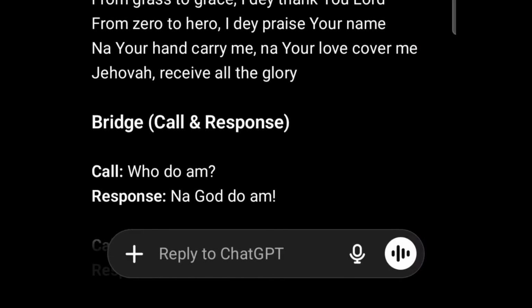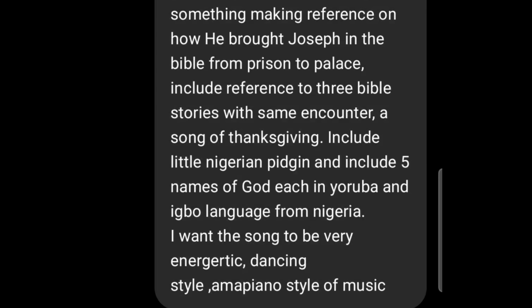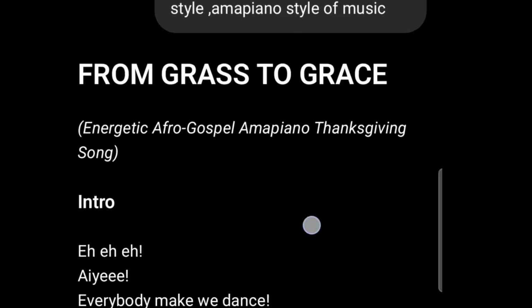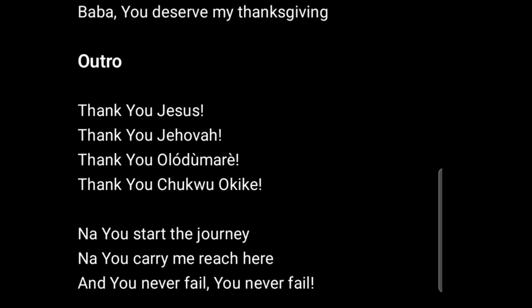Here we have it. I told ChatGPT to generate a Nigerian gospel song, acknowledging God for all he has done and thanking him for where he has brought me so far and all of that. I also told ChatGPT that I want a touch of the Nigerian pidgin, and it should also include 5 names of God in Igbo language and in Yoruba language. For each of the languages, 5 names of God. I wanted it to be an energetic and danceable song and a piano style of music, and then ChatGPT gave me the whole song. So I'm going to go ahead and copy.